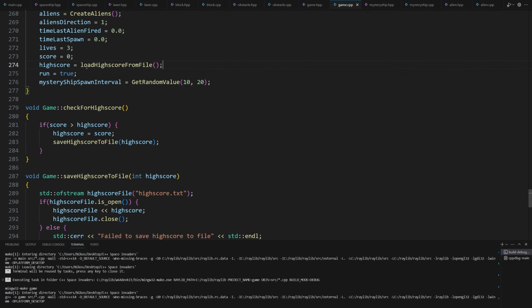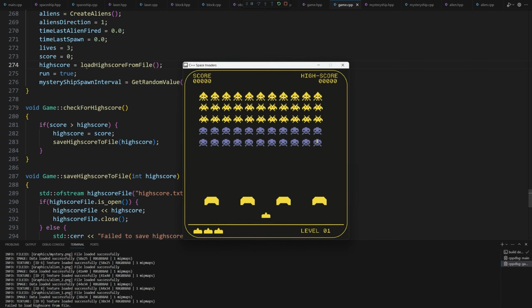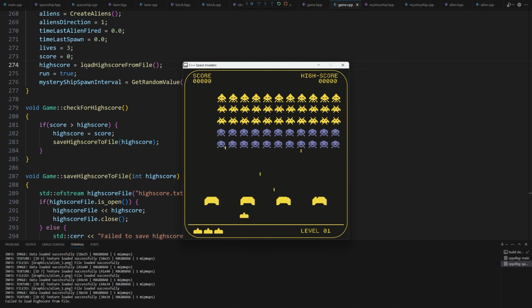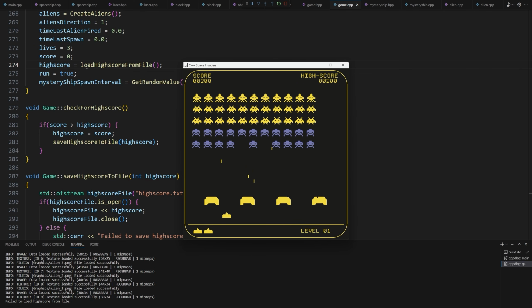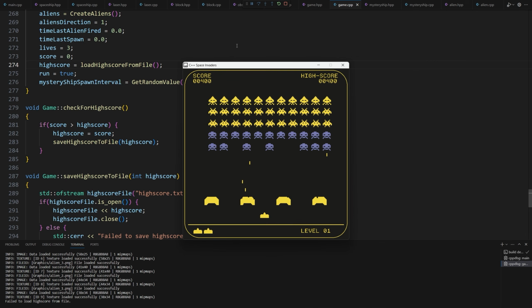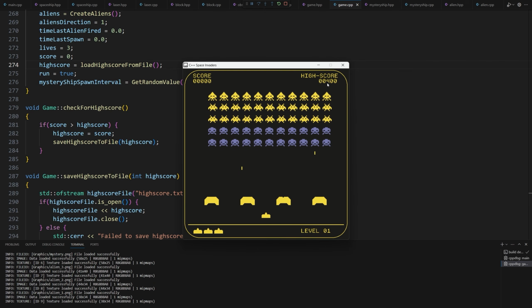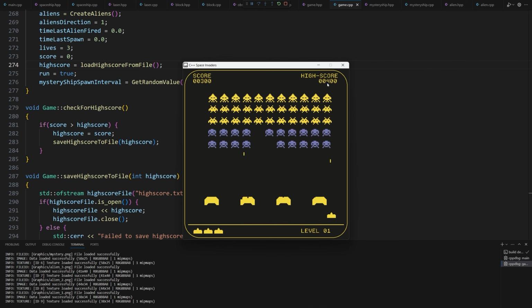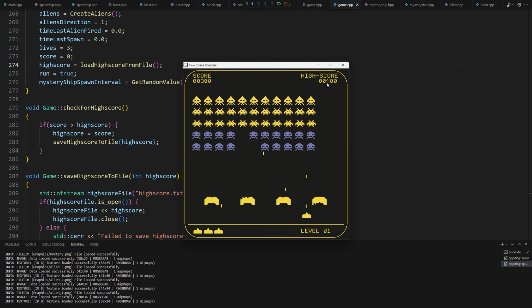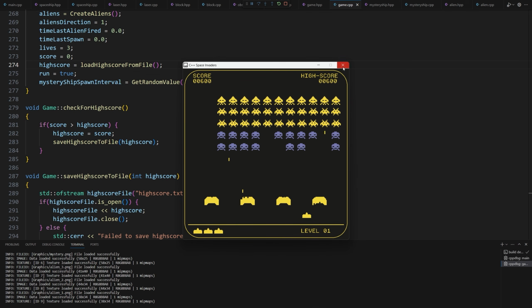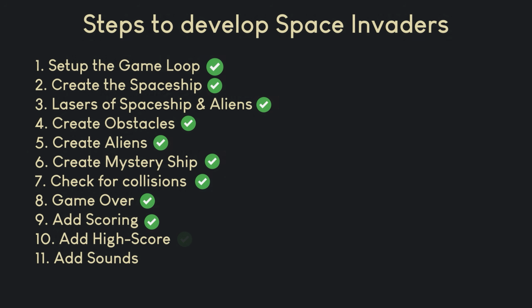Cool. Now, if we run the game one more time, we can see that the highscore is still 0, since there is no highscore txt file created yet. If we achieve a highscore, close the game, and start it one more time, we can now see that the previous highscore value appears. How cool is that? Perfect. One more step is now complete.